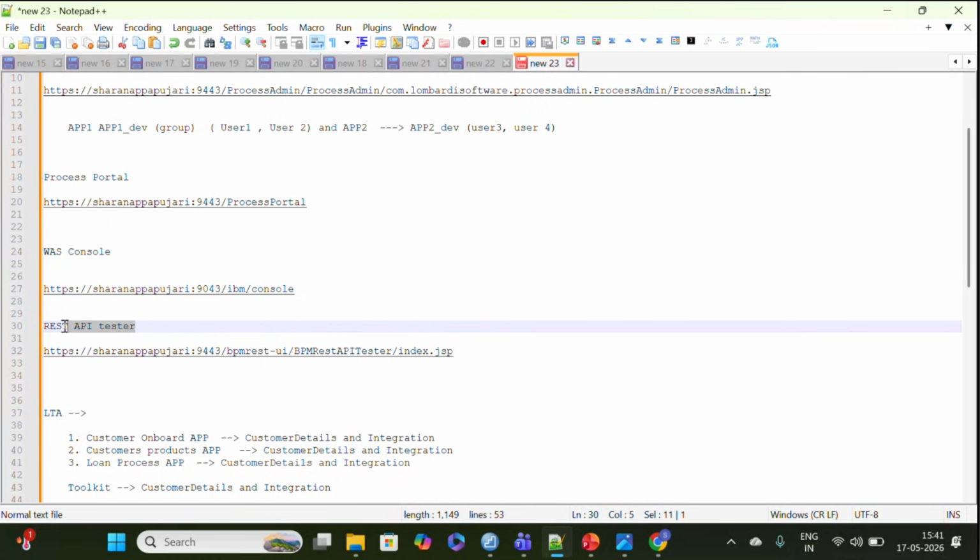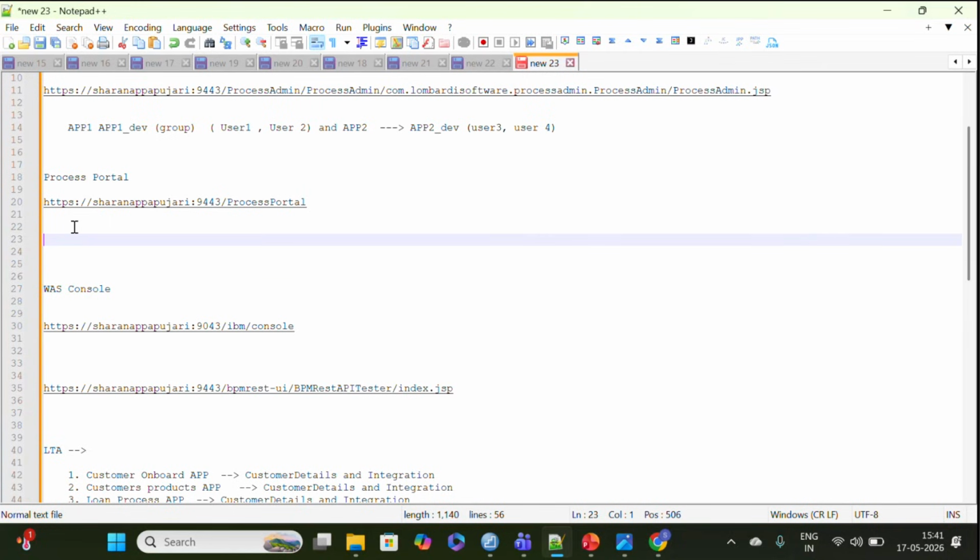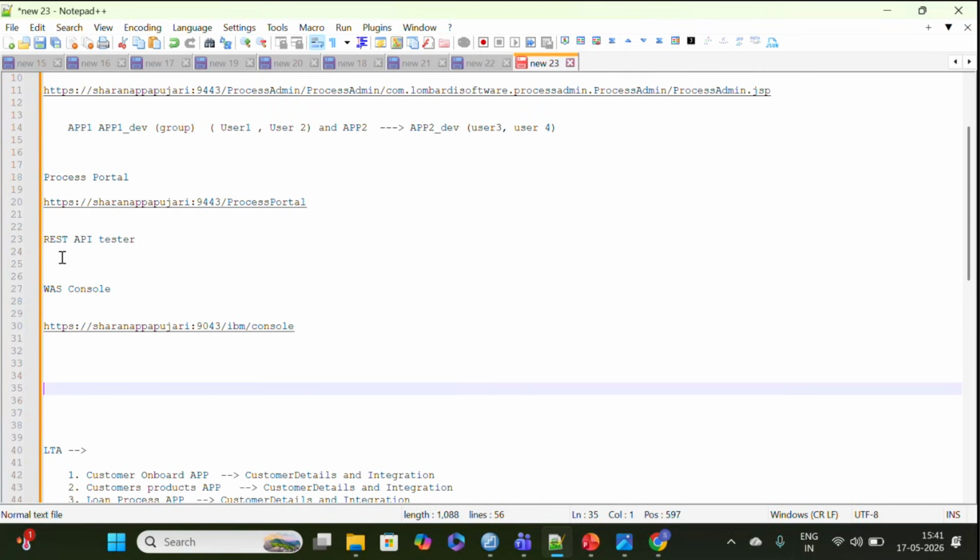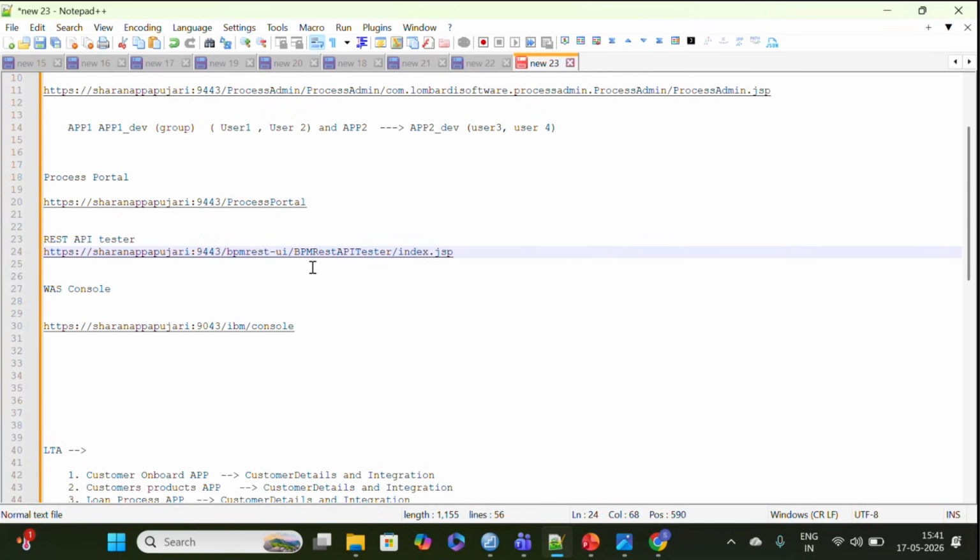First I'll start with the REST API tester. So, okay, let me put it above. And this is a URL for the REST API tester. It's mainly your server detail. Till here it will be your server detail, followed by BPM REST UI. Then this will open your REST API portal.